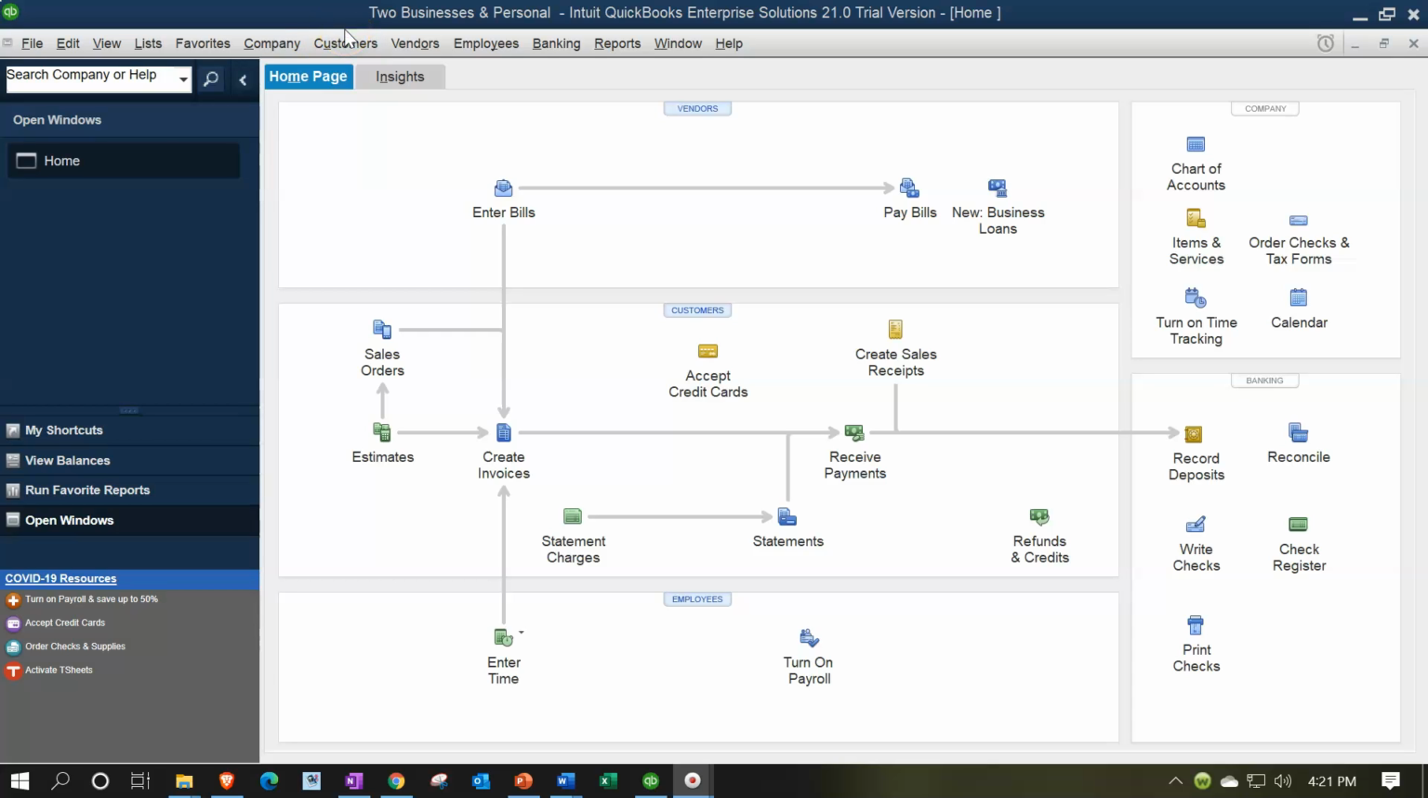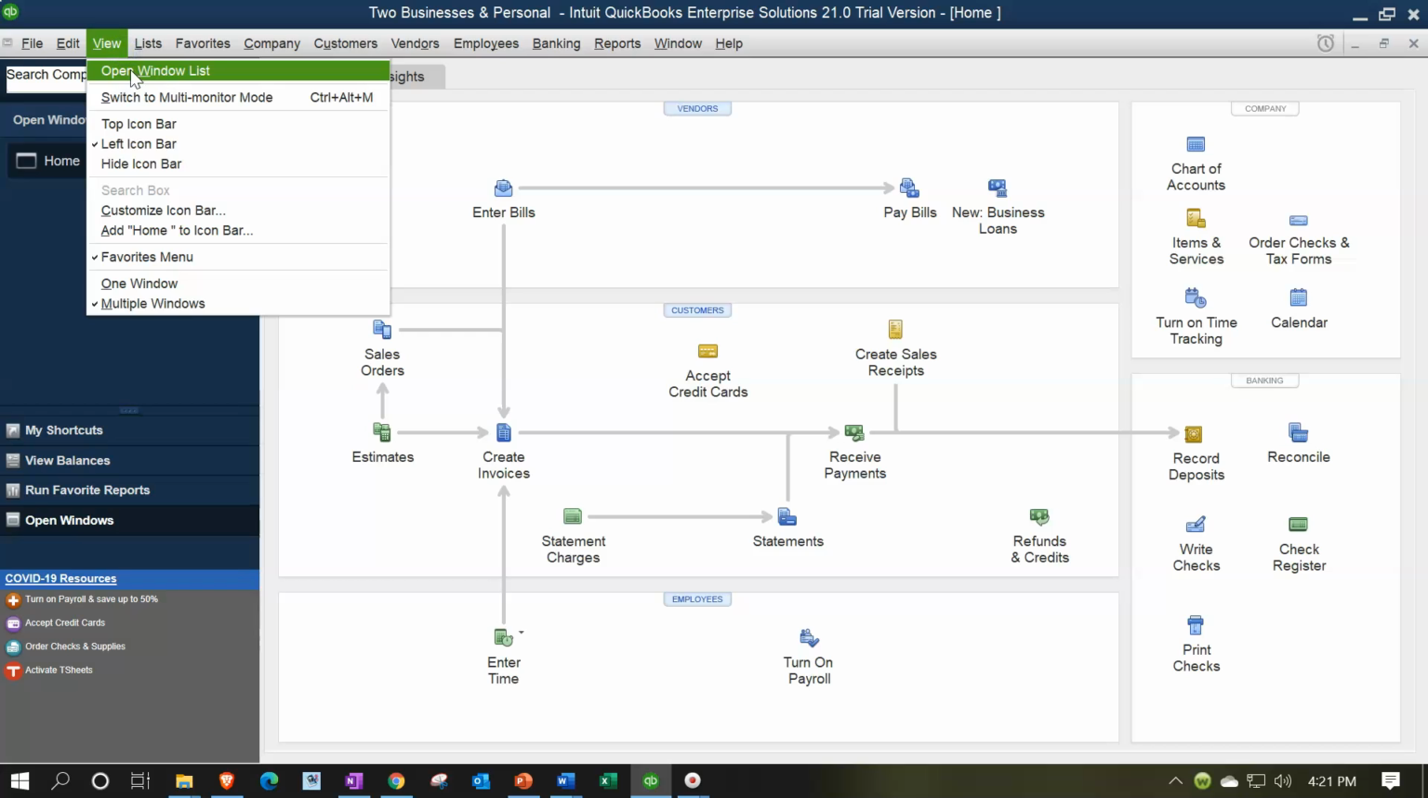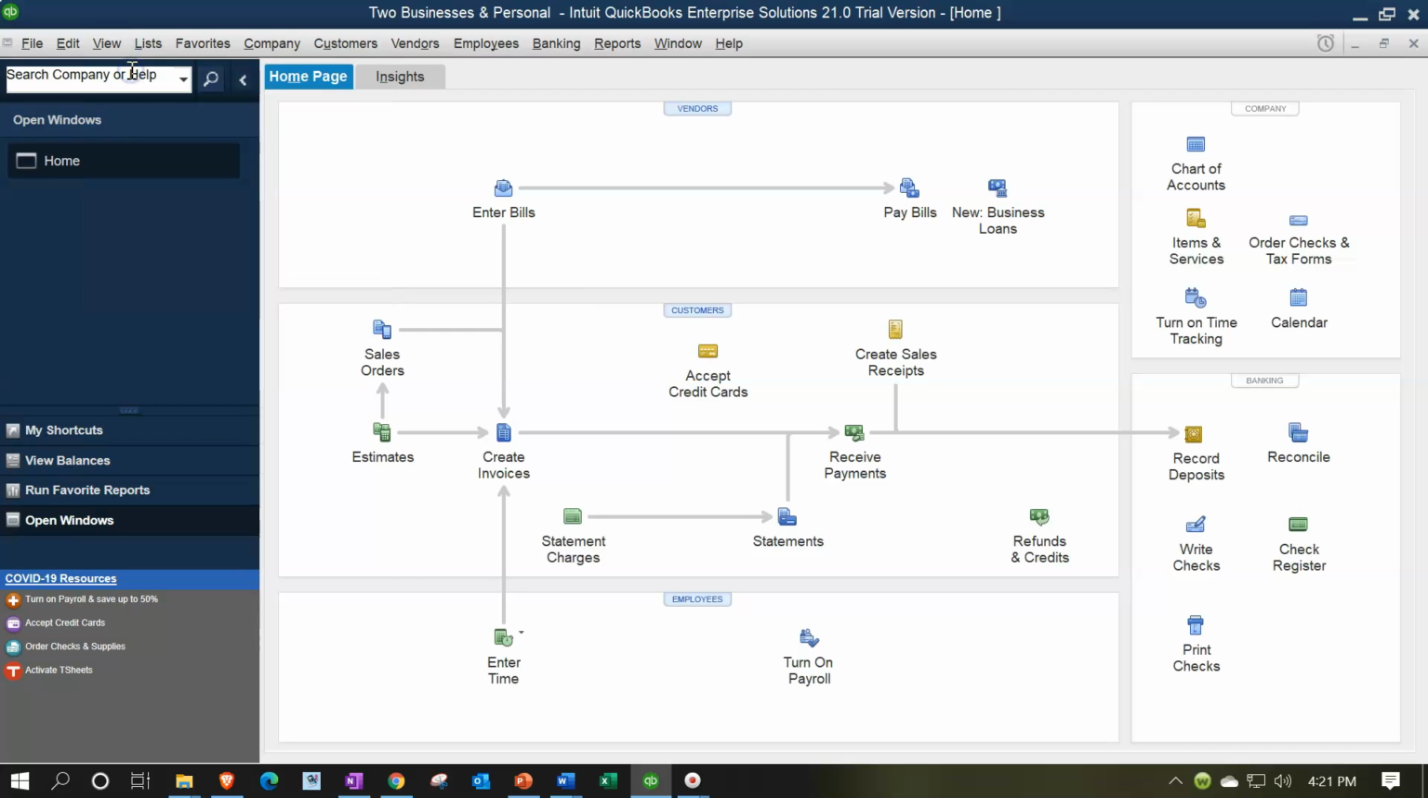Here we are in our practice file. We currently have the open windows open. You can open the open windows by going to the view dropdown, selecting the open windows list. In prior presentations, we set up our chart of accounts. We set the accounts to be the default to assign classes.